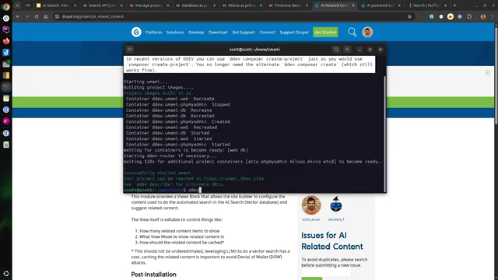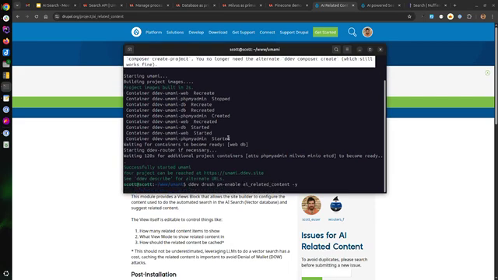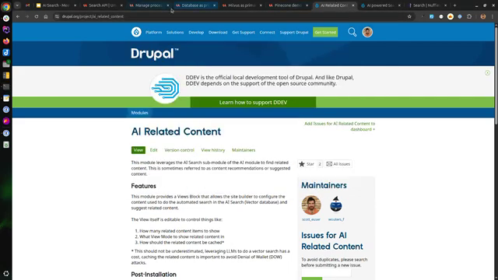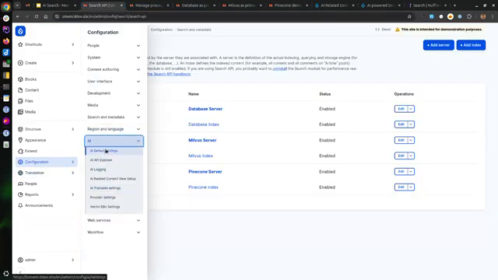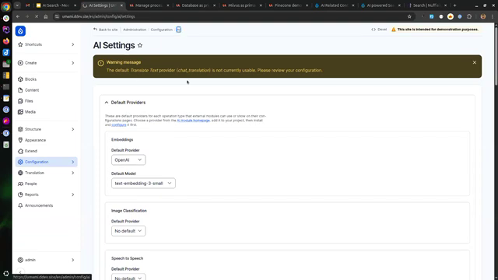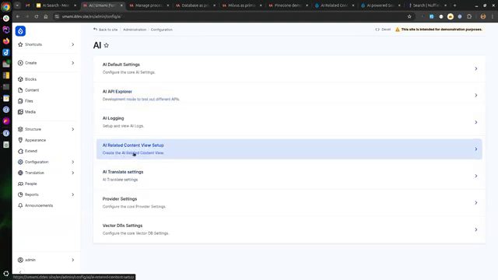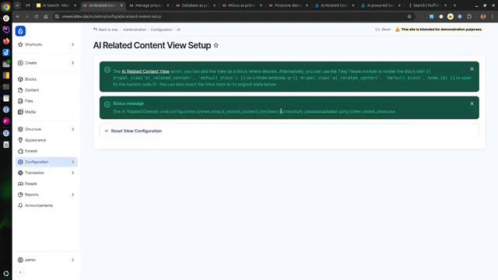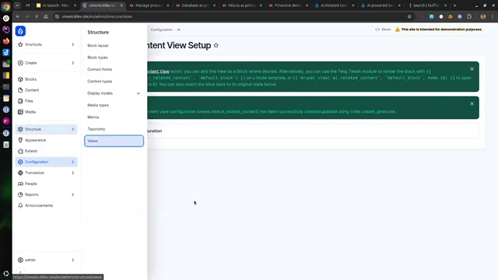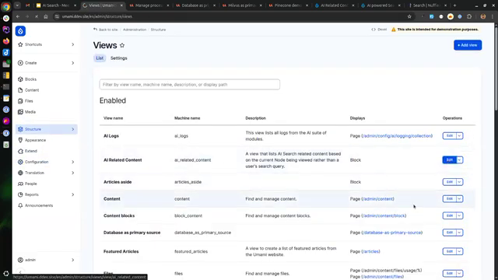So I'm just going to enable that module. And what it has is, go to the AI here. And we've got this AI related content view setup. So what this does is it looks at the search API index that you've created, so your vector database one, and then automatically sets up a view based on that. Once it sets it up, you can export it and do what you'd like with it. So I've created this new view. So I'm going to go to my views, and I'll edit this.